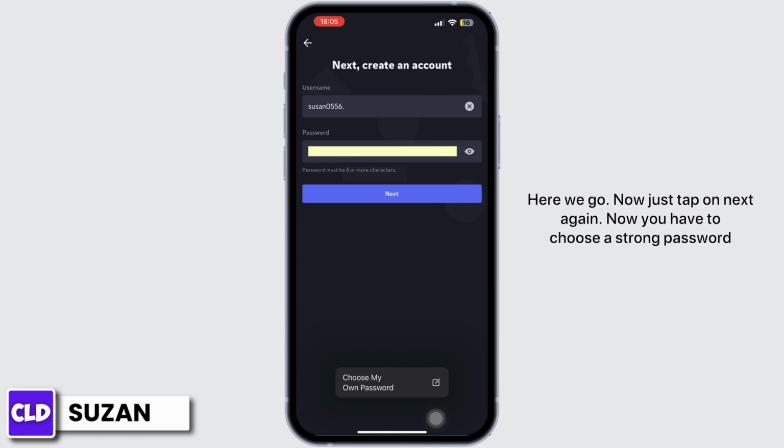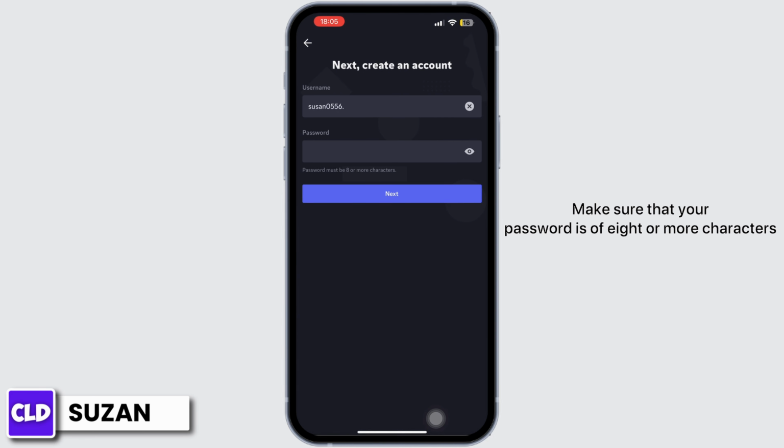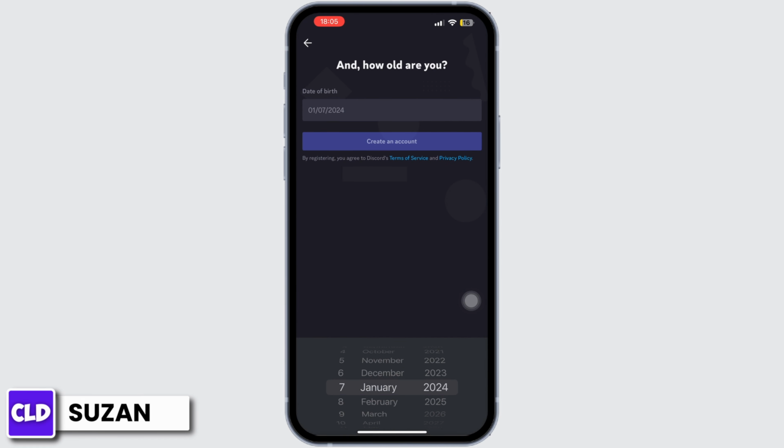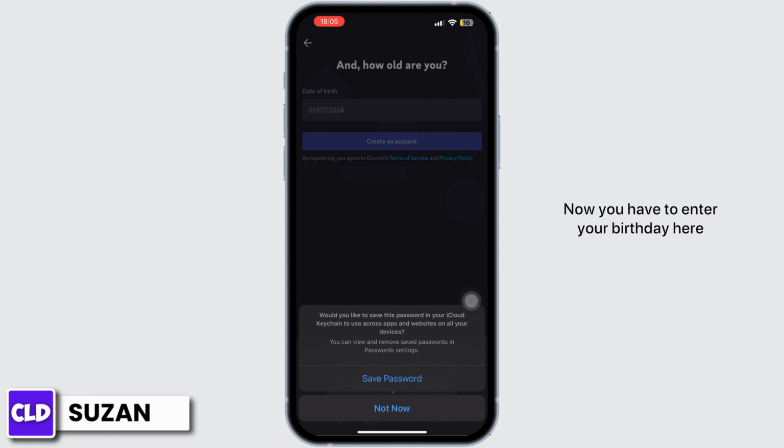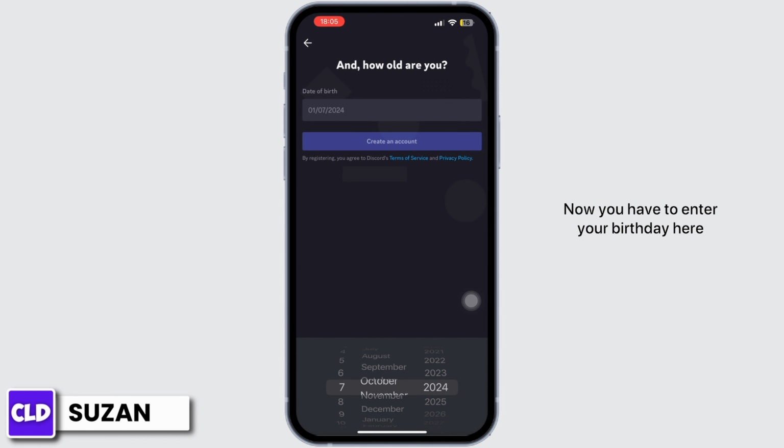Now you have to choose a strong password. Make sure that your password is of 8 or more characters. Okay, so just tap on next. Now you have to enter your birth date here.